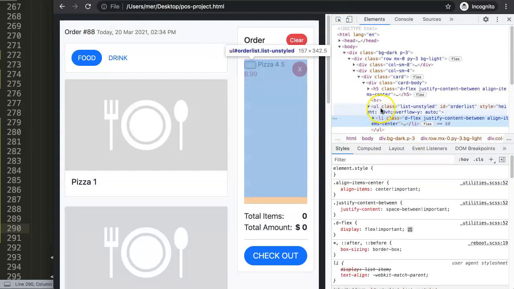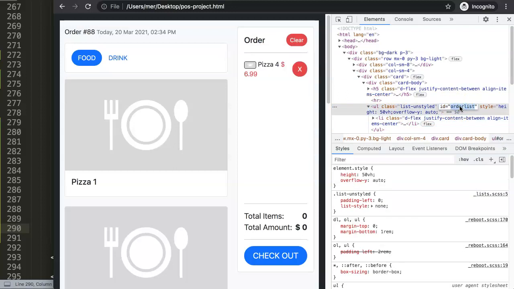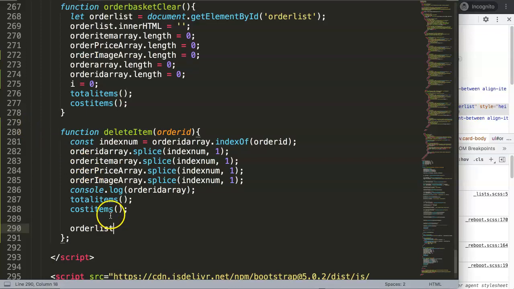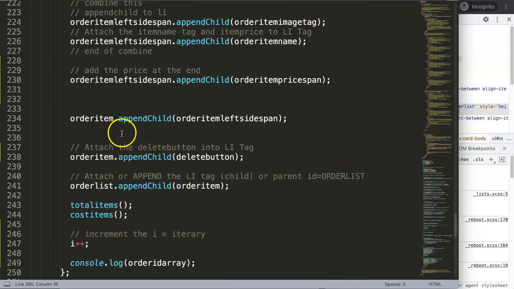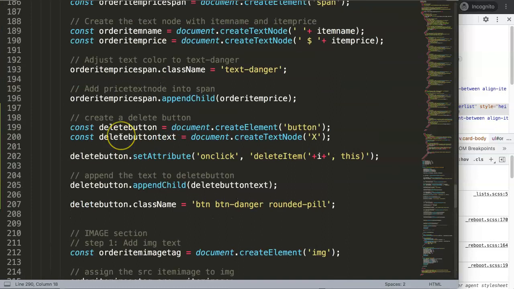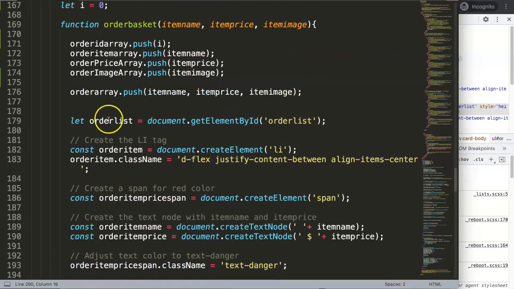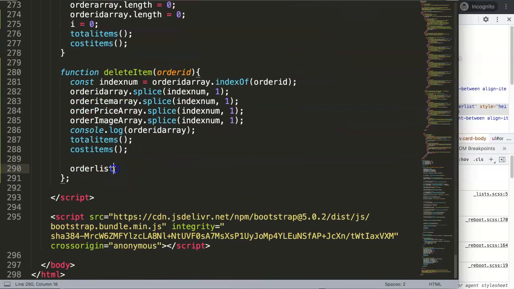This is crucial. So I'm going to grab here the order list. This is the ID name, and if I'm not mistaken, we also have this assigned here. So if we go up here, order list, there you are. Let order list equal document dot get element by ID order list. So this is exactly the same term, so we can use this one here.